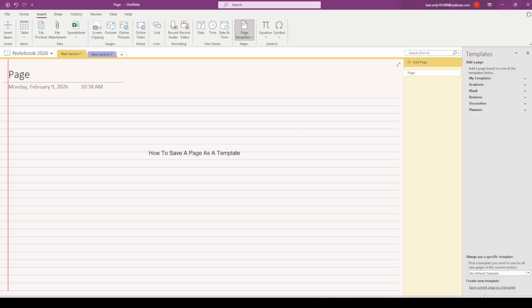OneNote will prompt you to name your template. Pick a clear, descriptive name so it's easy to find later, like Meeting Notes, Weekly, or Project Kickoff Outline. Keep the name simple and specific to the layout's purpose.